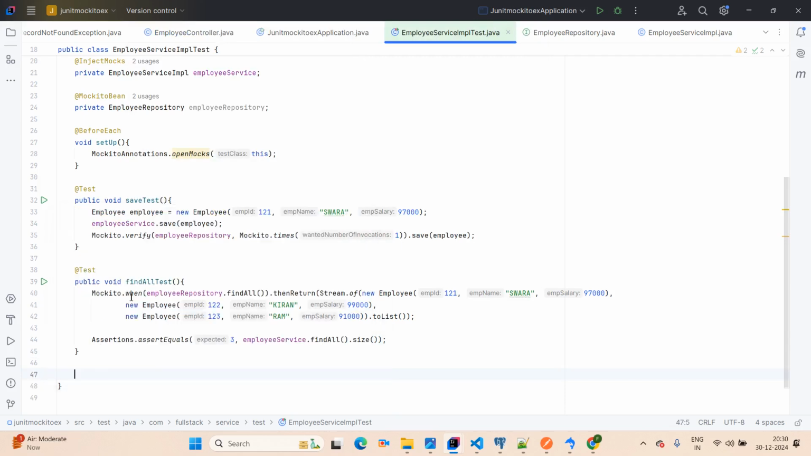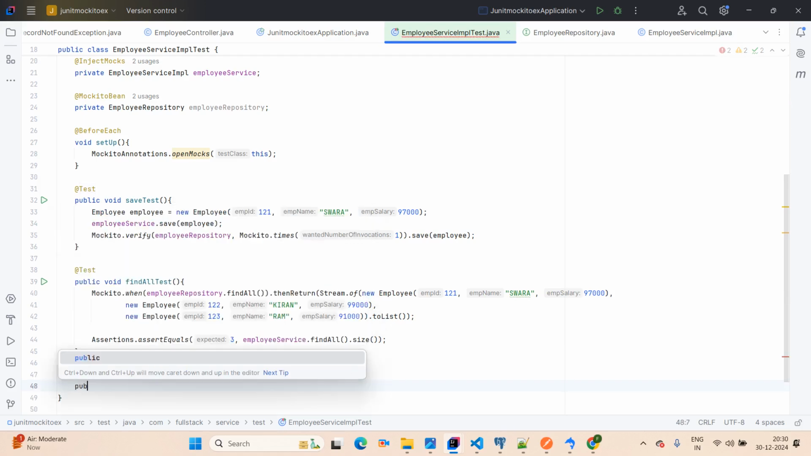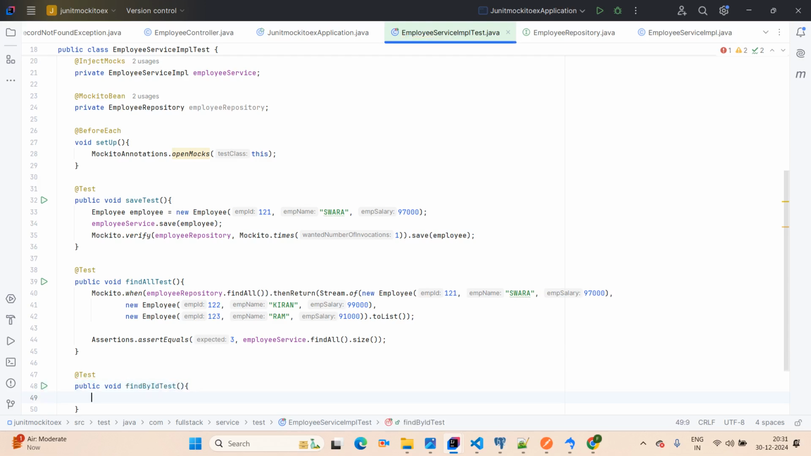Now coming to next, also we are going to write for update, find by ID will write here. That's why I'm just going to write here test. Then here you can simply say public void find by ID test. Then see, here we are just going to write for find by ID test. Then here already we have available this employee, right? You can simply use this new employee.